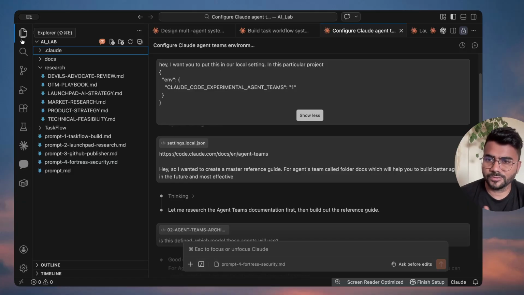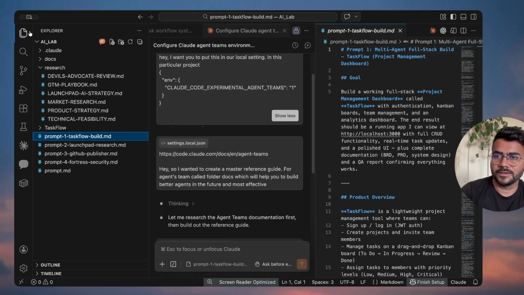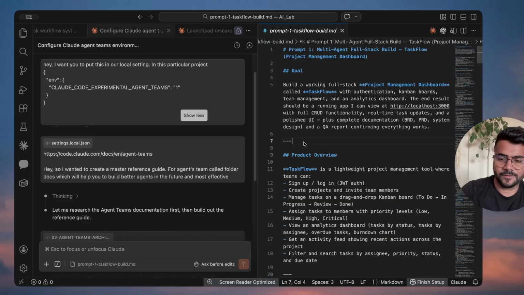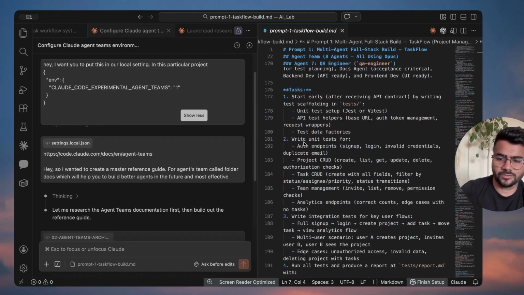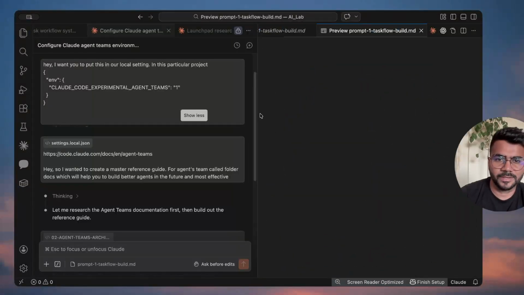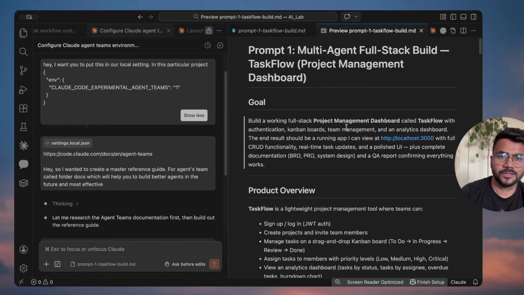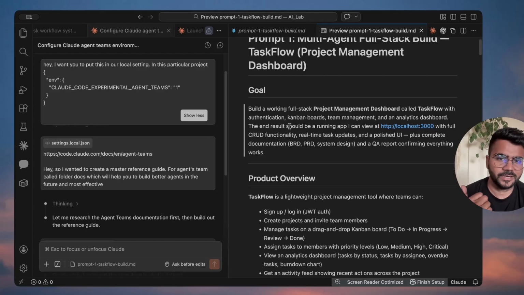Then those files can be used to develop an end-to-end product. And when I say end-to-end product, you will be able to see the level of the kind of prompt it generated. So again, if I show you the line items, how many lines here, almost 201. And if I show you in a better way, here you can see, okay, so prompt to multi-agent full stack build TaskFlow project management dashboard.